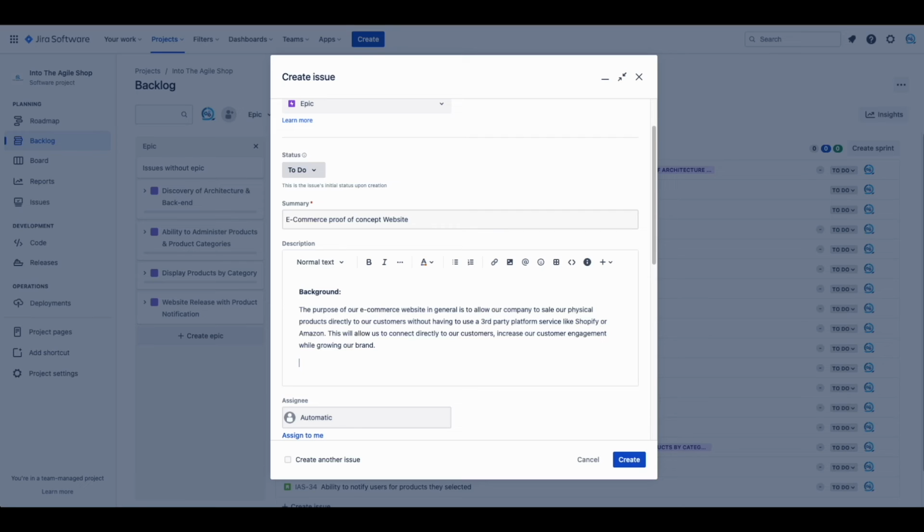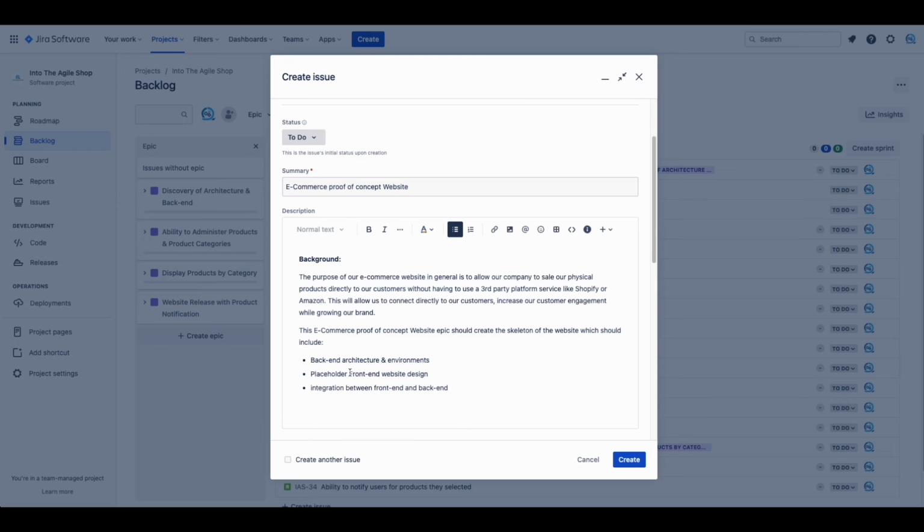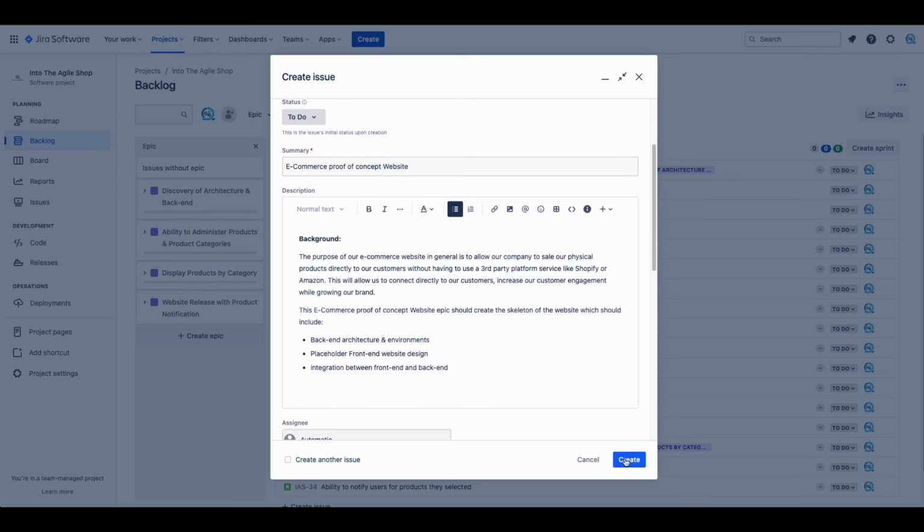For our epic acceptance criteria, this epic should really just create the skeleton of the website. This should include back-end architecture and environments, placeholder front-end website design, integration between front-end and back-end.